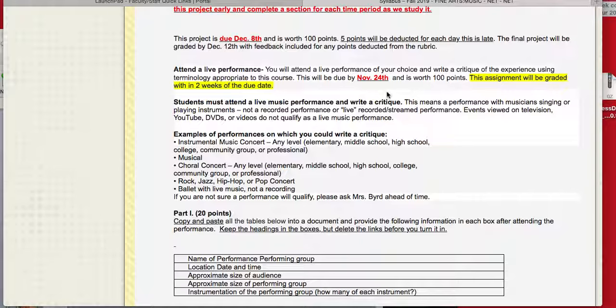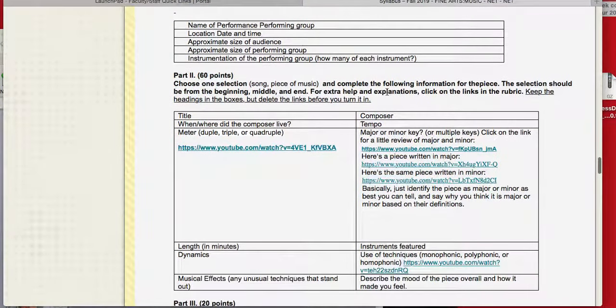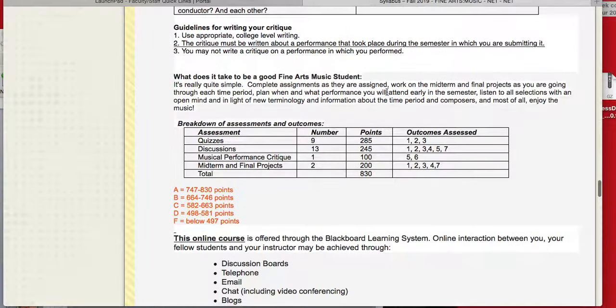And like I said, I'll go into more detail in another video to explain that thoroughly. But I wanted to give you a heads up now so you can be planning for that. And if you do finish it early, you are more than welcome to turn it in early.